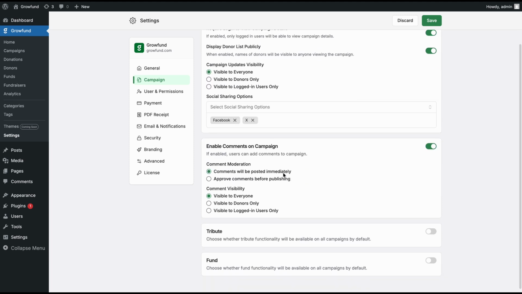Scrolling down, you'll see comment settings. Here you can either enable or disable comments on campaigns. Control moderation, and decide who can see comments. If engagement matters to you, comments can be really powerful. And if moderation is a concern, then you can also lock this down.